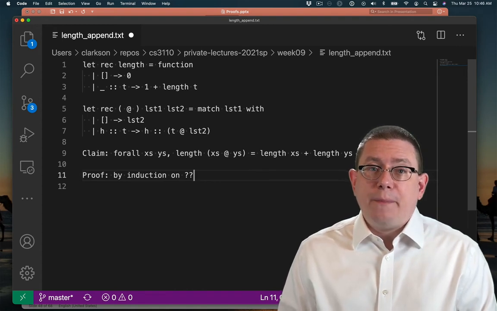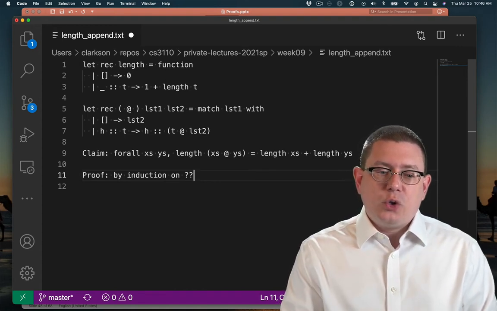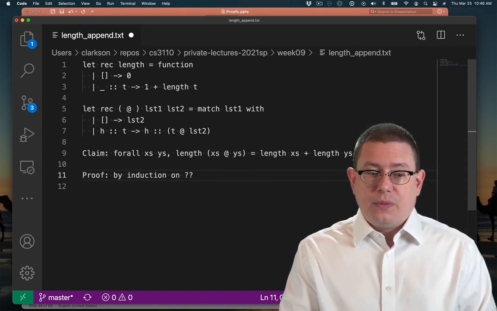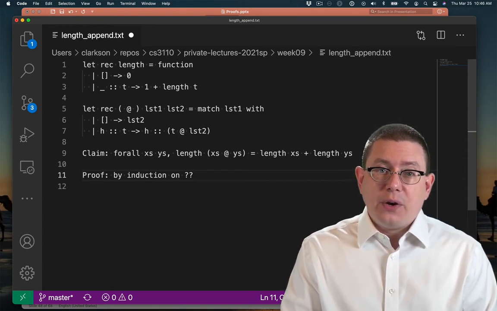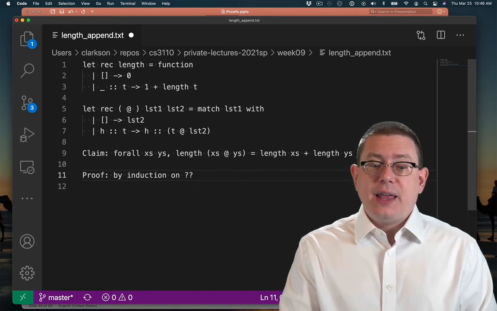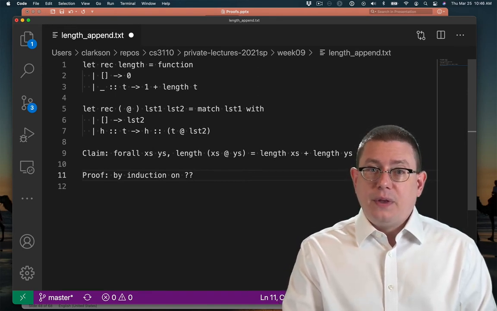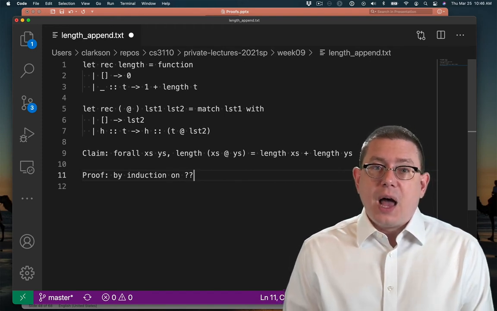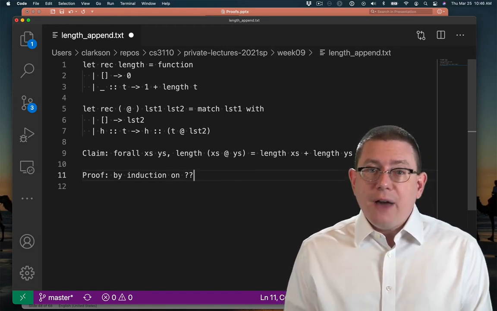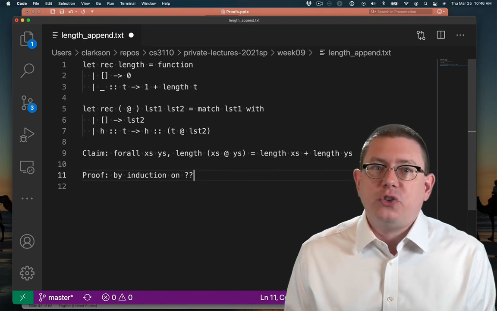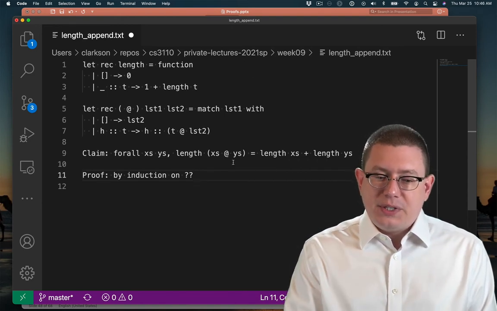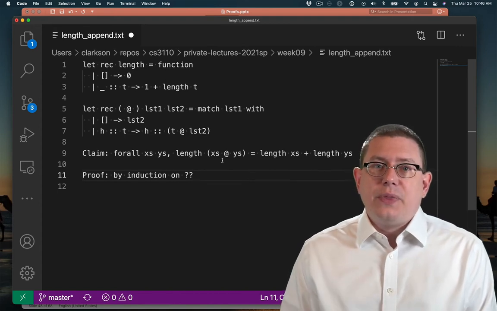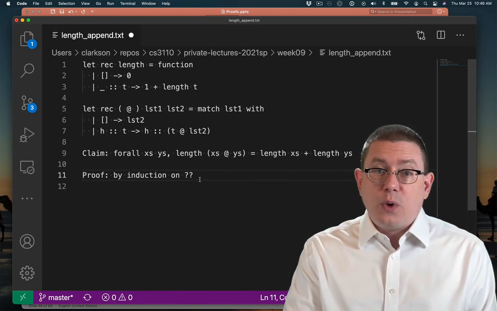One clue to a better choice here is to look at how the pattern matching works in the functions that I'm going to be using. The append operator pattern matches against its left-hand argument. That generally means that when I do an inductive proof about append, I'm going to want to be inducting on whatever is used as a left-hand argument to that operator. So you can see here that the left-hand operand is xs. So that's a good clue that that's going to be the thing that I want to induct on.